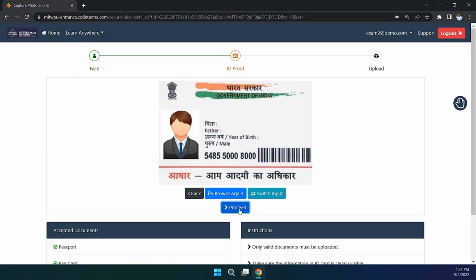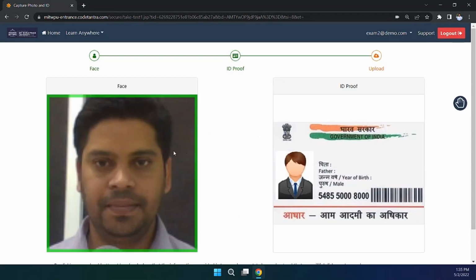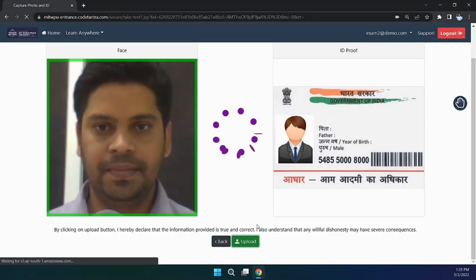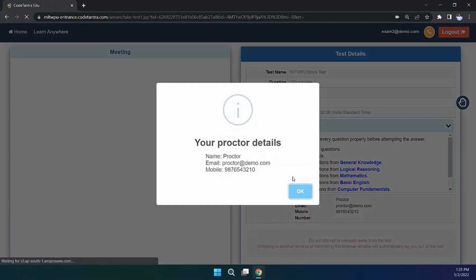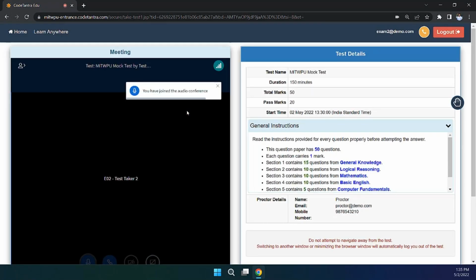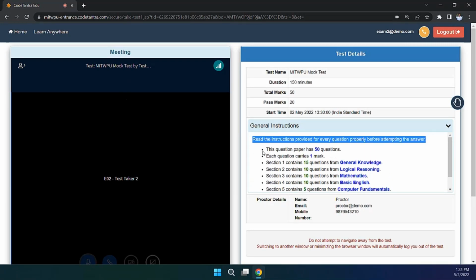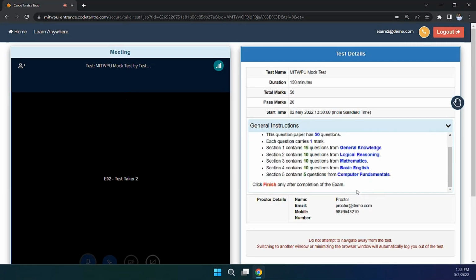Once I click on this proceed button, I can see the preview of the face I have captured and the ID card I have selected. If I'm satisfied, I'll click on upload. And this is where we need to wait for a few seconds before we get the start test button to continue. Meanwhile, you can read the instructions of the paper which are listed here. And you can see the other test details on this side also. So I'll just wait here for a few seconds before I get this start test button.